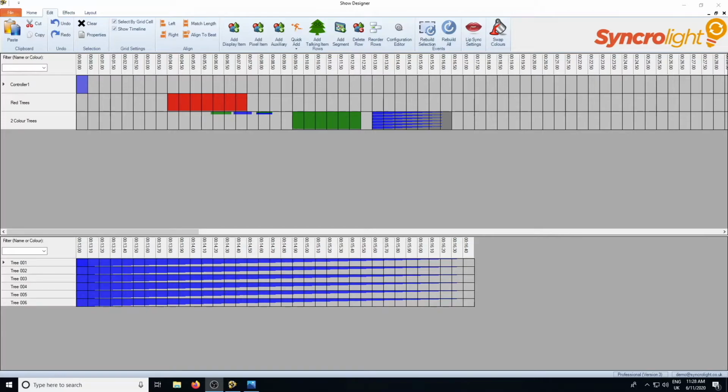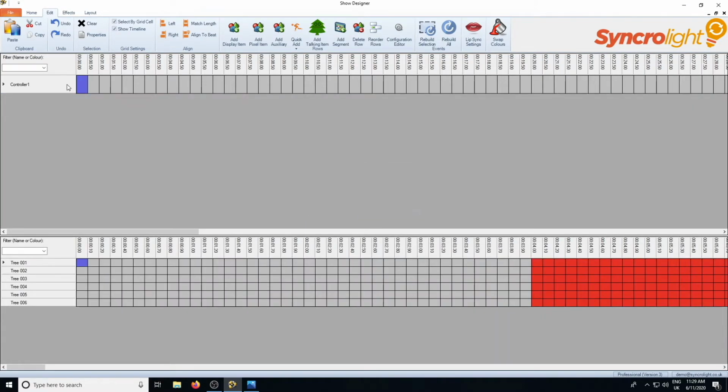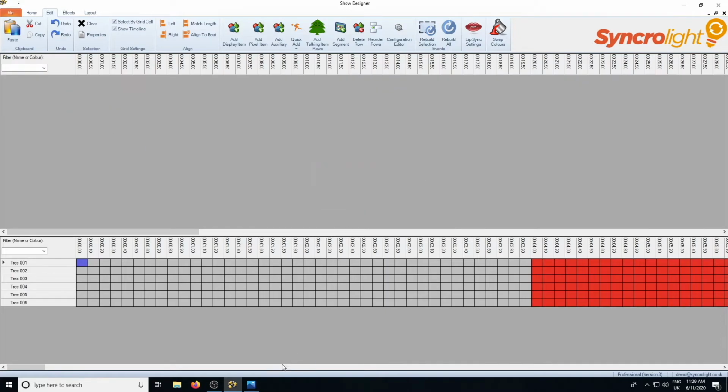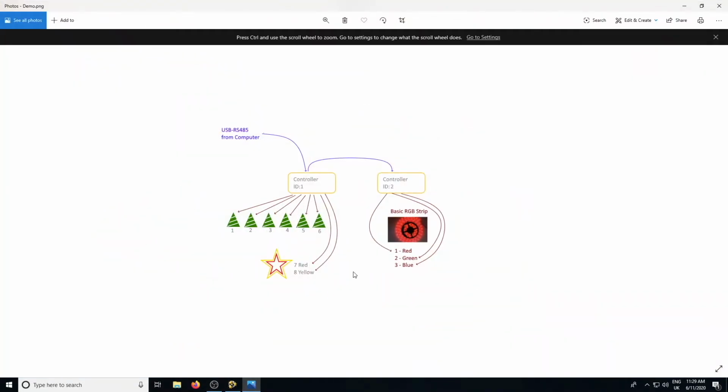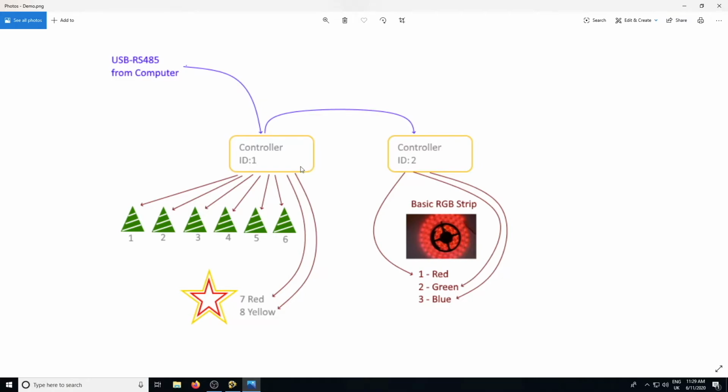So that's giving you an overview of how you create a new show and add display items and segments to your show. If we look at more of a real world example now, so if we just delete these groups, and if we look at a setup where we've got 2 controllers in this example, say these are both 8-channel controllers, such as the DC08, either the DIY or the plug and play ones.